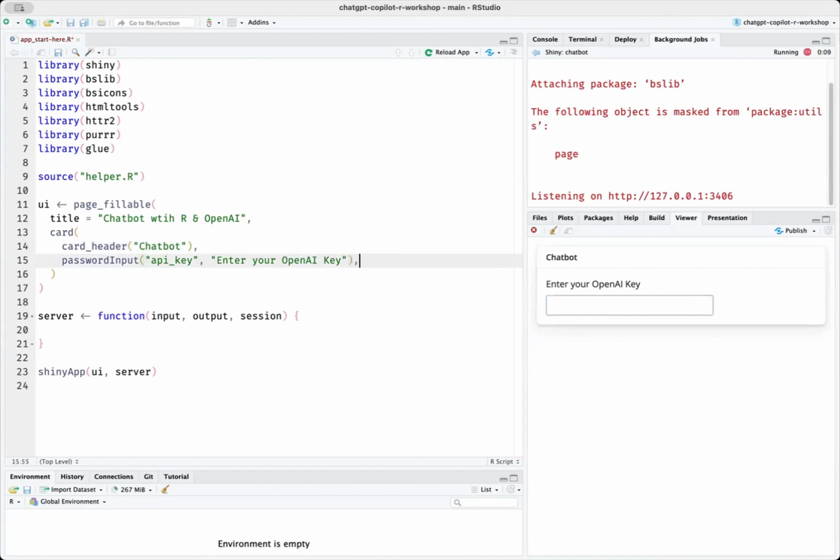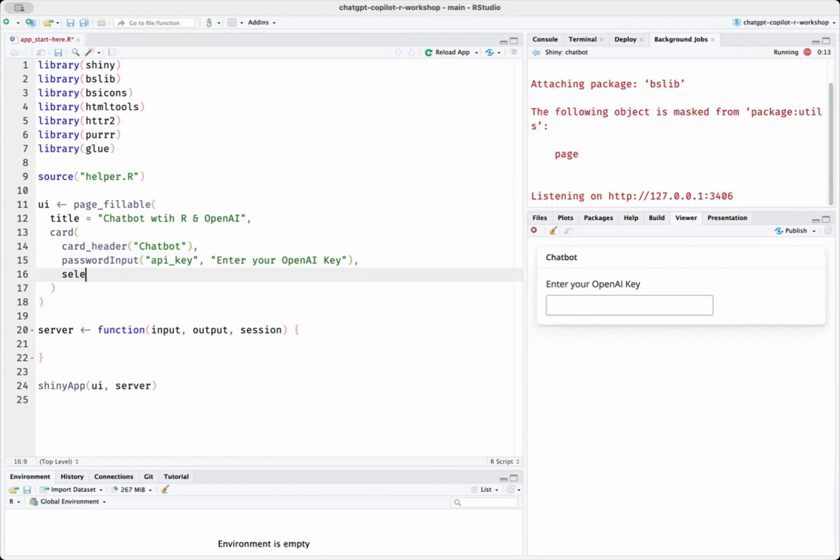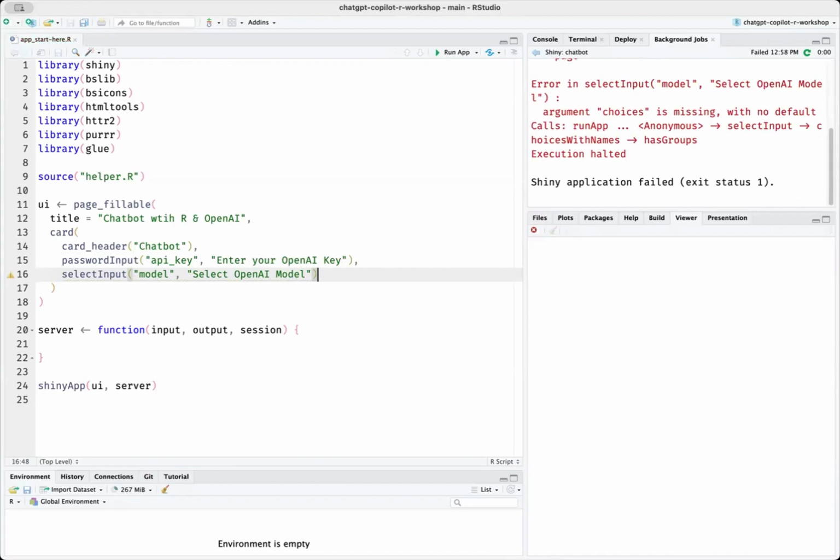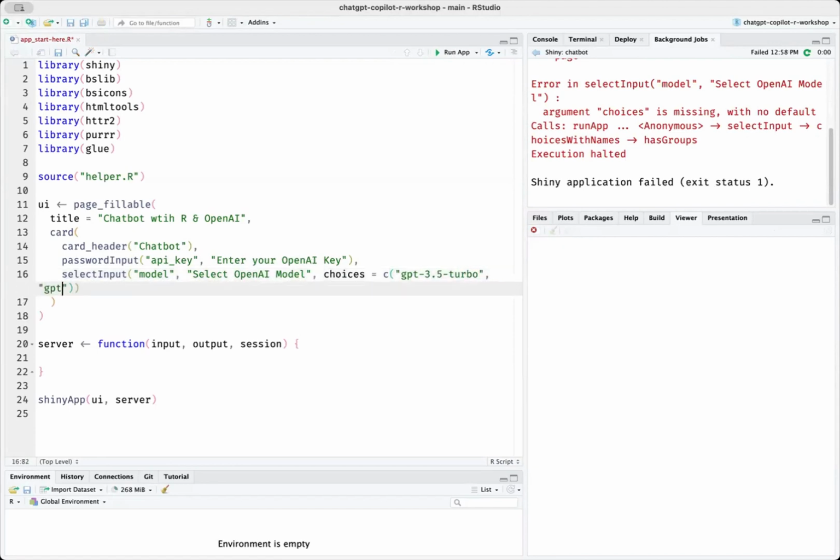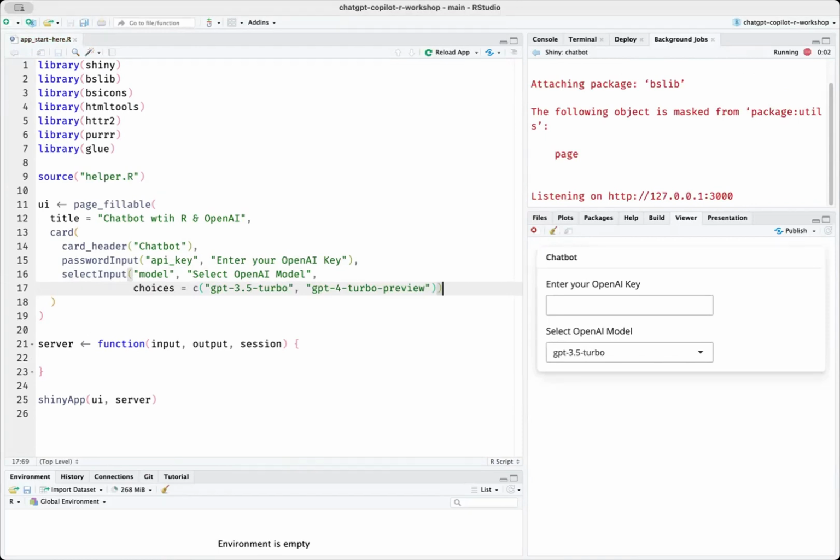The next piece of input that we had was one that would allow us to select the model. So we'll just do a select input model, and I'll just say select OpenAI model, something like this. Oh, we got an error there, it wants choices. So we'll say the two most popular models are GPT 3.5 Turbo and GPT 4 Turbo Preview. And there we go. You'll notice that it automatically selected the first one from the list that we gave it. I'm just going to check and make sure that those were right, yep, that looks right to me.